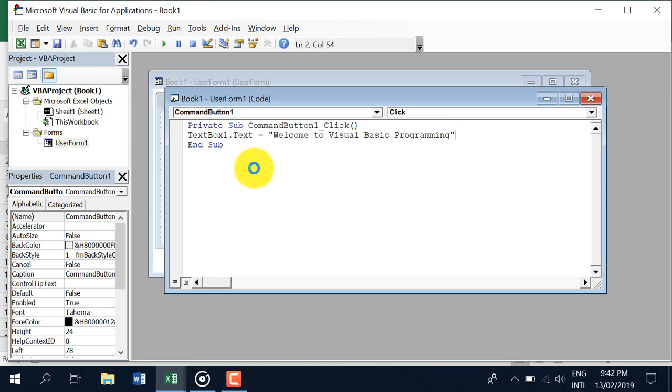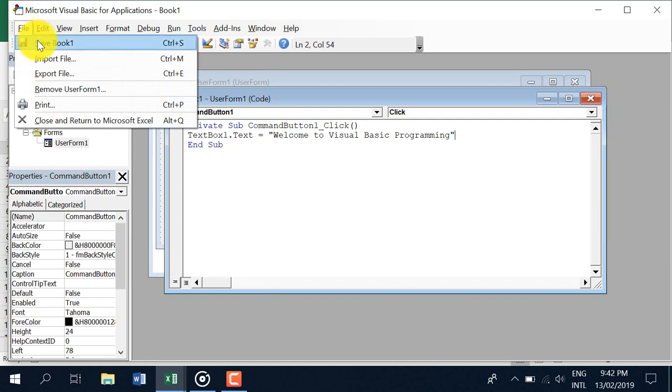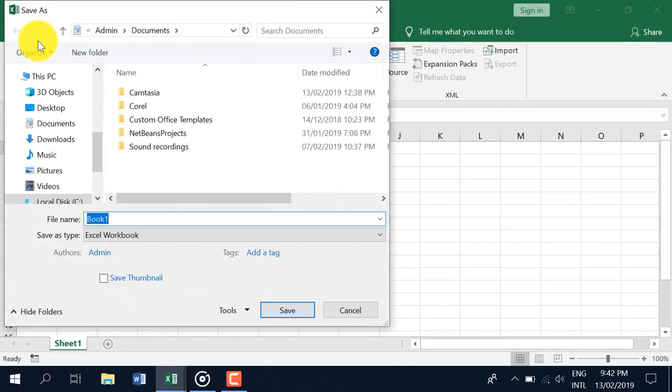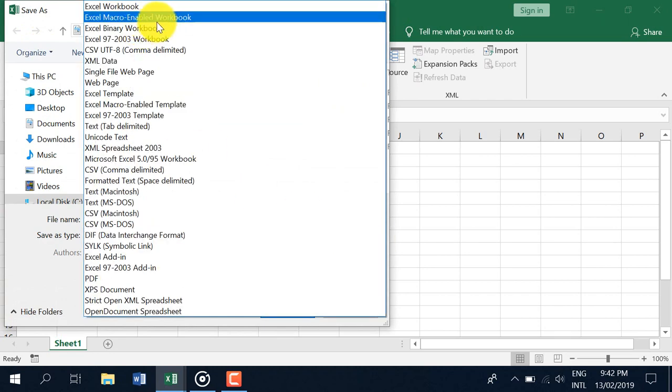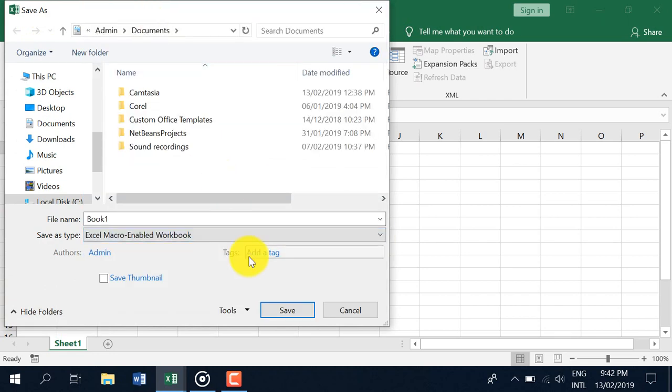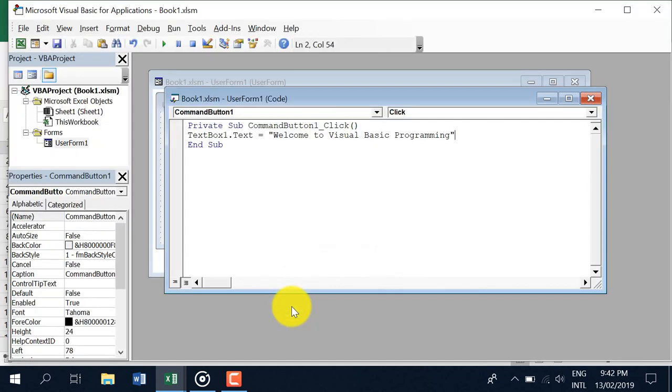After writing code, you can save your file. For this purpose, click the File menu and then click Save Book1. Type the file name, if you want to change it. And then select Excel Macro-Enabled Workbook, as file type. Please make sure to save as Excel Macro-Enabled Workbook. Otherwise, your code will not work.